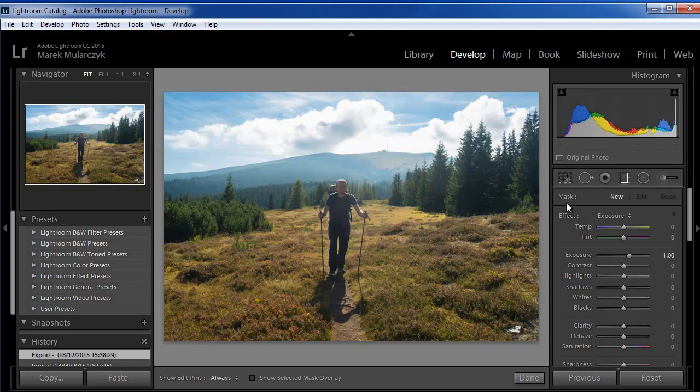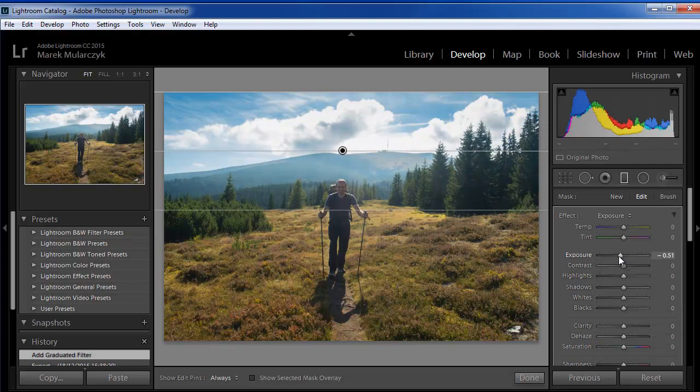I'm going to double click on the effect here to set all the sliders to the default. Okay, and for now I'm just going to decrease the exposure a little bit, say about half a stop, and I'll click on the top and drag down. I'm also going to hold the shift key down to move in a straight line, so I'm just moving down to about here.